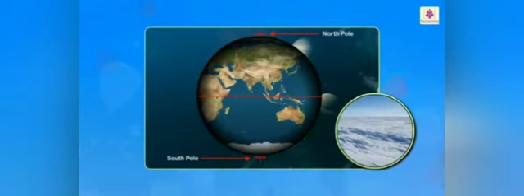The tundra region is located at the extreme north and south of the earth, near the two poles. It lies between 60° north and 70° north in the northern hemisphere and 60° south and 70° south in the southern hemisphere.